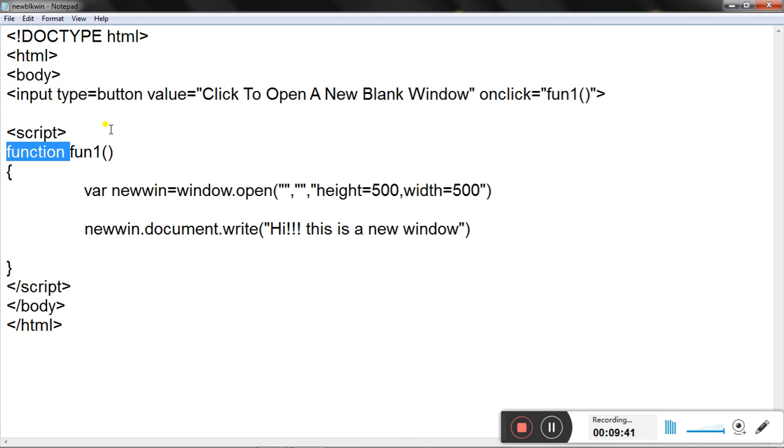Then after that, the function name which has been called. So this function name and this function name should be the same. It is case sensitive, so you have to use the same case. If it is in small letters, you have to use small letters. If this is in capital letters, you have to use capital letters. So the name should match. When the name matches, it will call the function. Otherwise, the function will never be called. Okay, then fun1 is the function name.